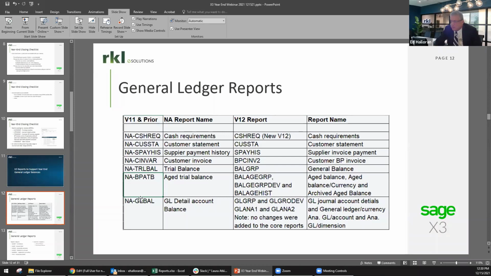So at one point, Sage had created all these North American reports, and the rest of the world was using these over here. But all these reports work, and we're going to go through these reports. So if you're using version 12 or you're thinking about upgrading to version 12, you might want to take a look at these reports in the system and maybe even start using those reports.